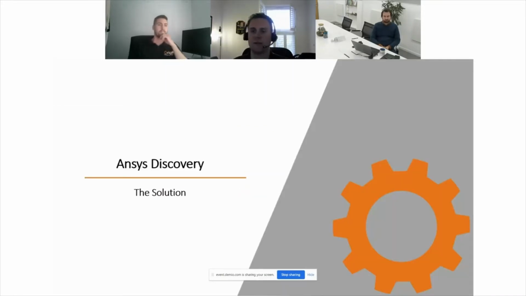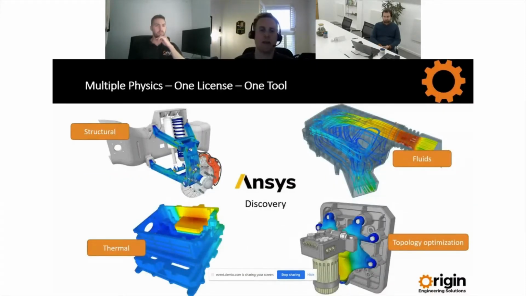So two slides on Discovery, and then we'll get across to listen to Neil. In terms of what Discovery is, it's an integrated product, a single license that integrates a direct modeler, which is a full drawing package, and combines it with FEA, CFD, and thermal analysis.